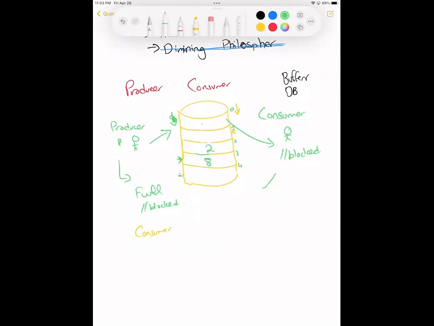And then the pointer goes to this, right? Now let's suppose consumer goes again. Where is it gonna consume from? From 2. It's gonna consume this and move this, and then it goes again. It consumes this and removes this.